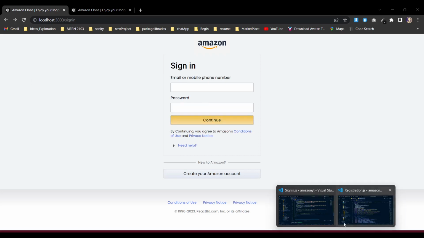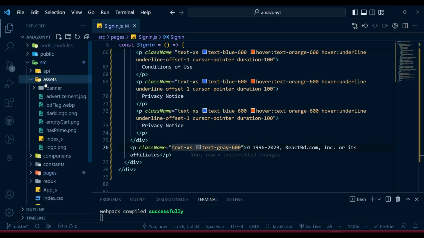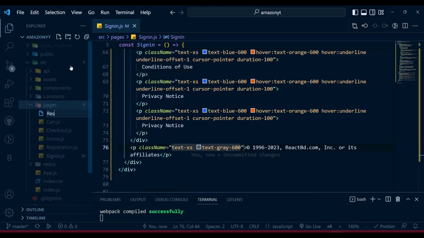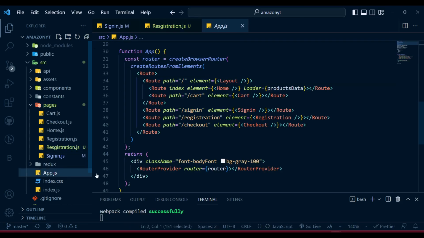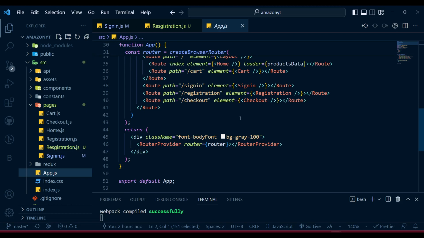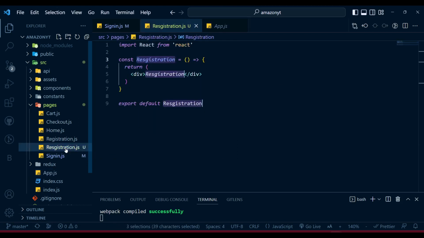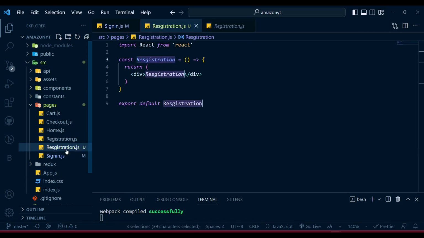Okay, to do that, let's go and create one registration page. So in here, in the pages, we're gonna take another file which is called registration.js, RAFCE, and now we're gonna create a link with that. Now remember one thing, actually, beforehand, whenever we were creating, I think I created the registration. Yeah. Oh, my bad. I already created. Yeah, registration.